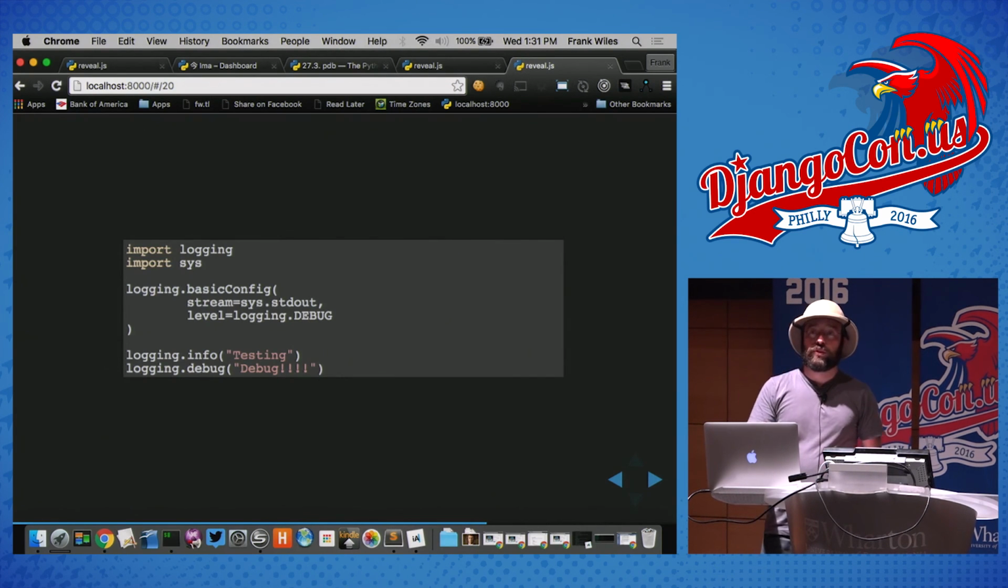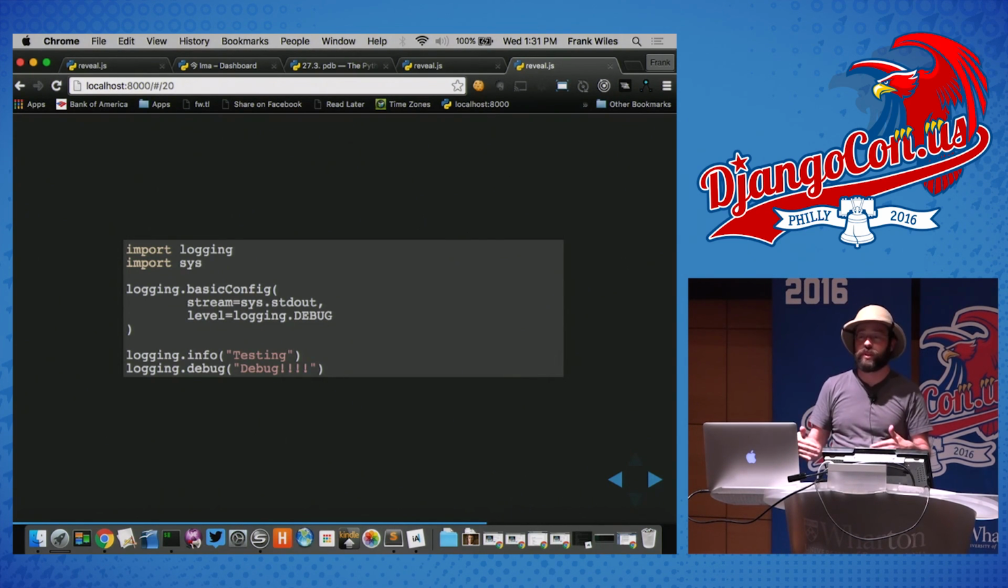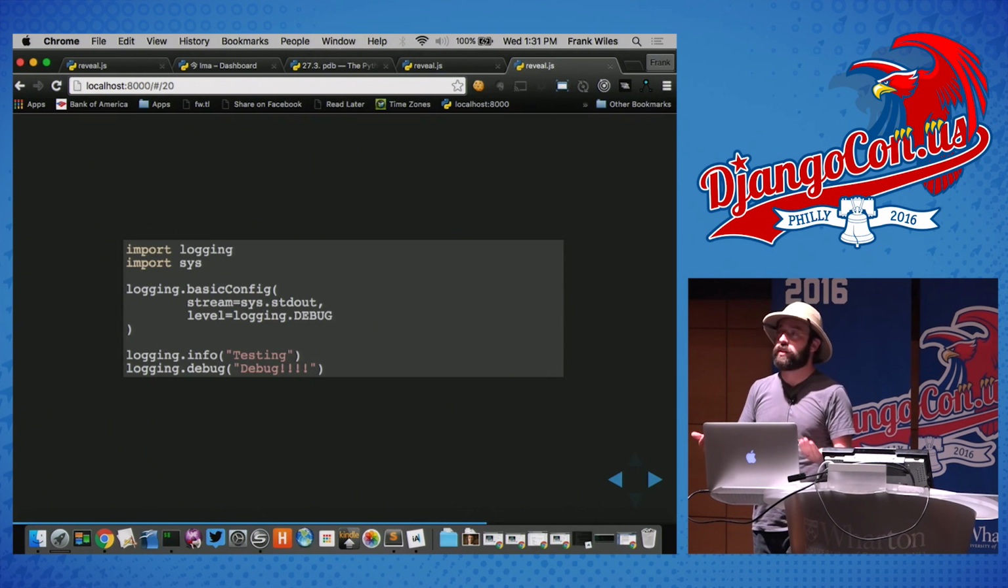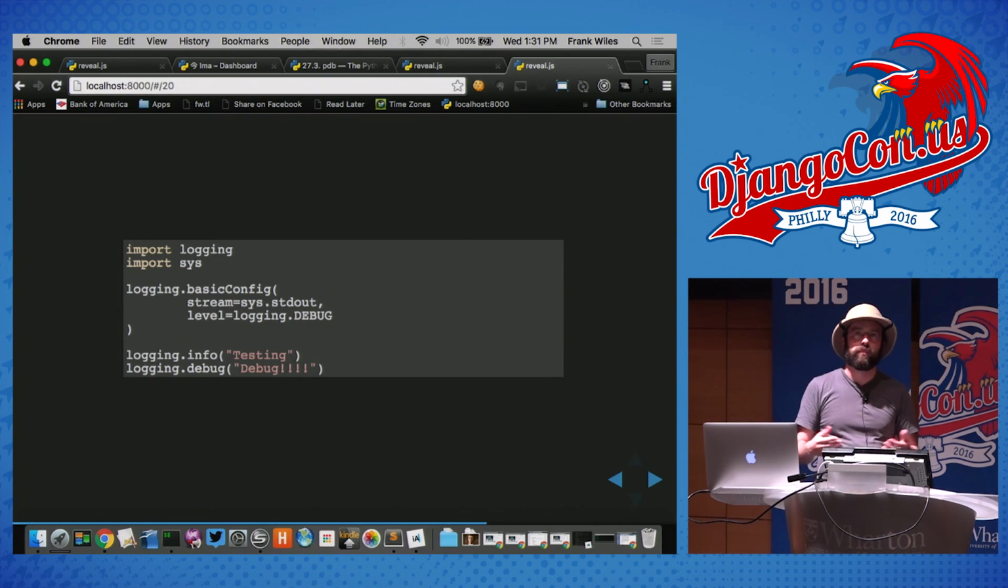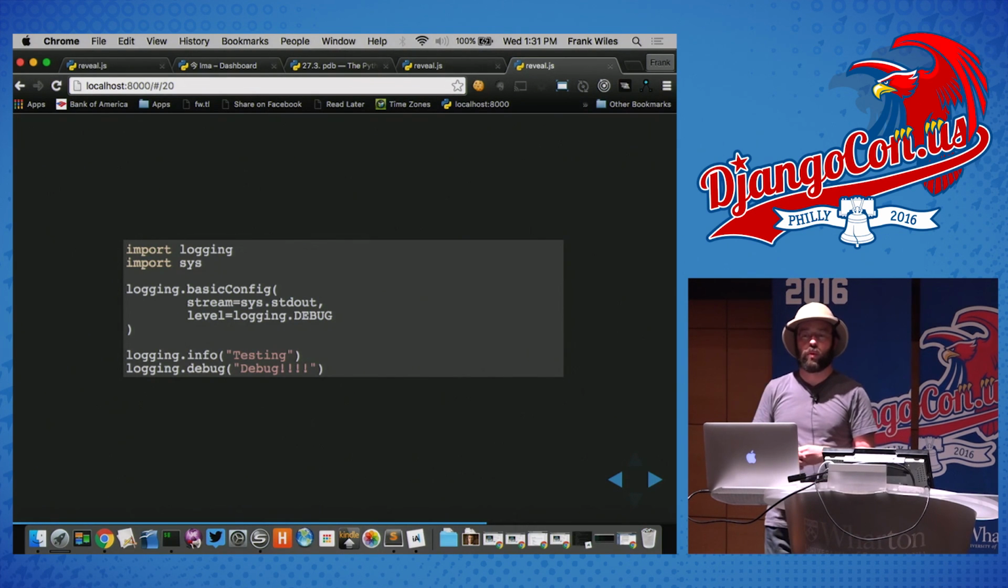You can set different levels, so you can turn off output. So right now, we're logging the debug level. So we see everything from the debug level and above. And so we would see both testing and debug in our logs when we ran this. If we set that to just info, we would only see the testing. So we can turn off the really verbose data that we don't want to see.